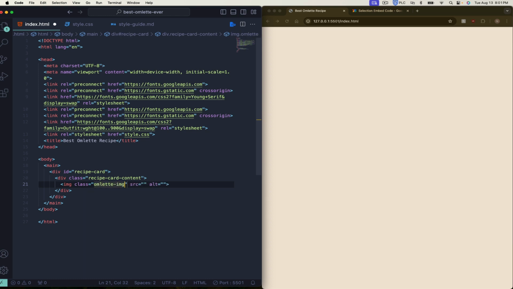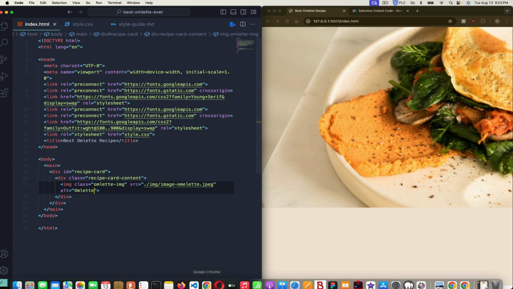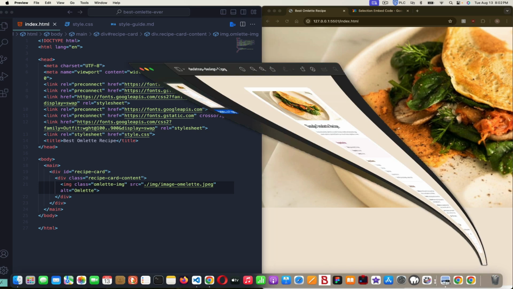Let's say omelet -img. Then we'll actually get the omelet image. We'll say // go to our image and get the omelet image. Whoa, it's super big, but we'll fix that. But the omelet image is there. And then we'll just give it an alt text of omelet. Give it a little alt text there.